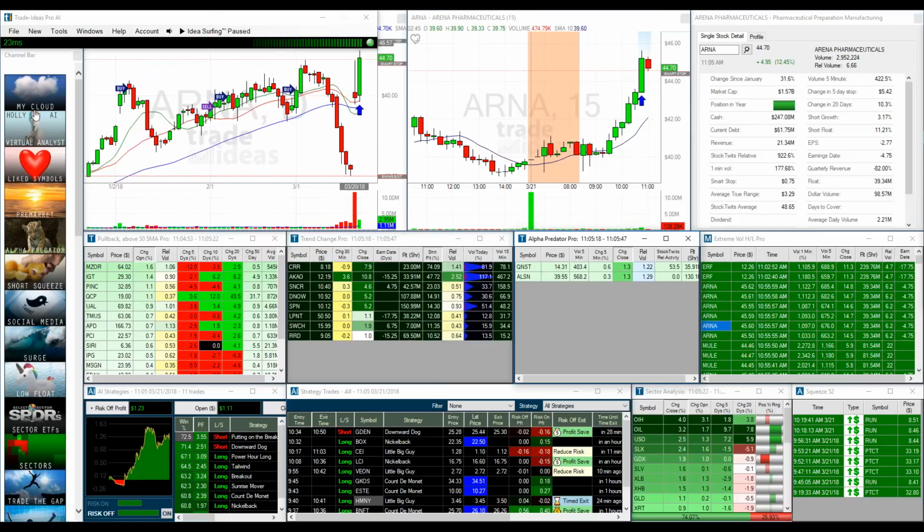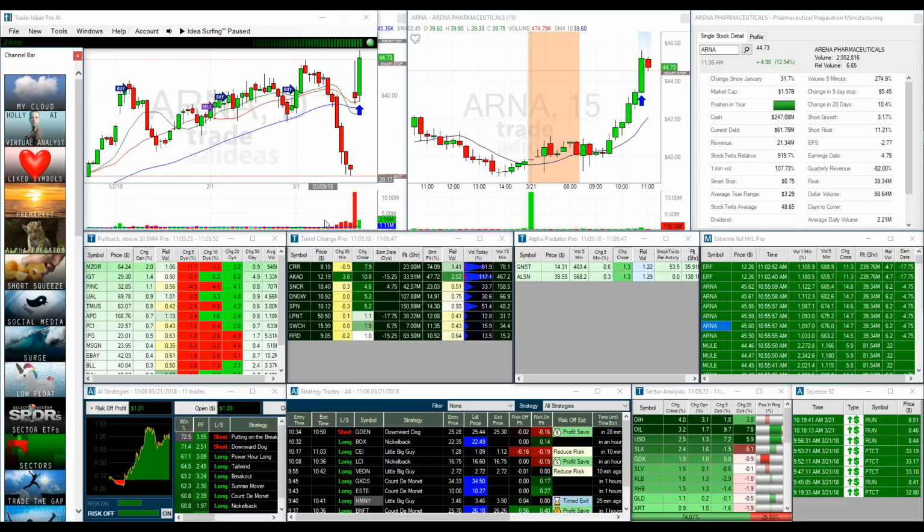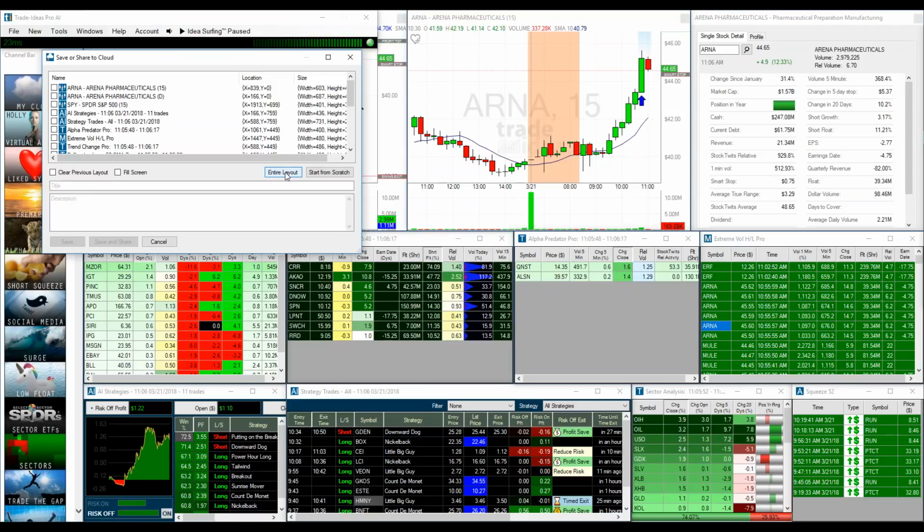You can find anything in your cloud simply by going to the channel bar at the very top and finding My Cloud, and just clicking on it. It will pull up everything that you have saved to the cloud. But did you know you can also save your entire layout to the cloud? This can be very advantageous if you're going on vacation somewhere and you want to take your laptop and pull up your layout. Well, if you have it saved in the cloud, you can do that. Or if you want to pull it up at the office, same as the office. And the easiest way, the only way to do that is to find your toolbar, go to File, and you want to find Save or Share to Cloud, and then just click on Entire Layout.